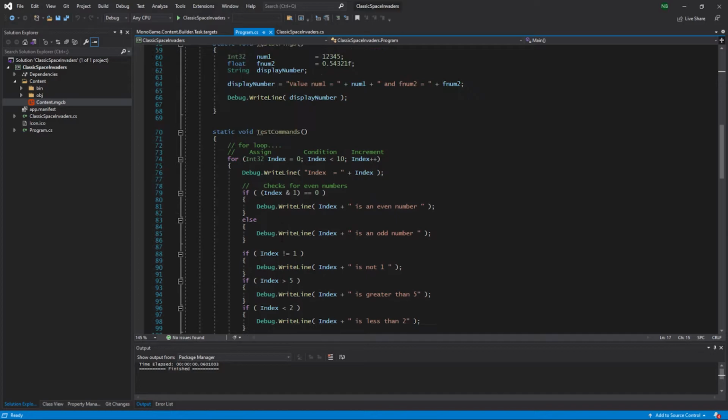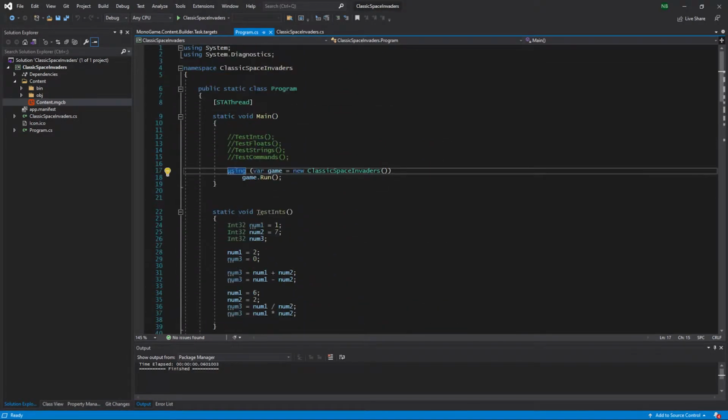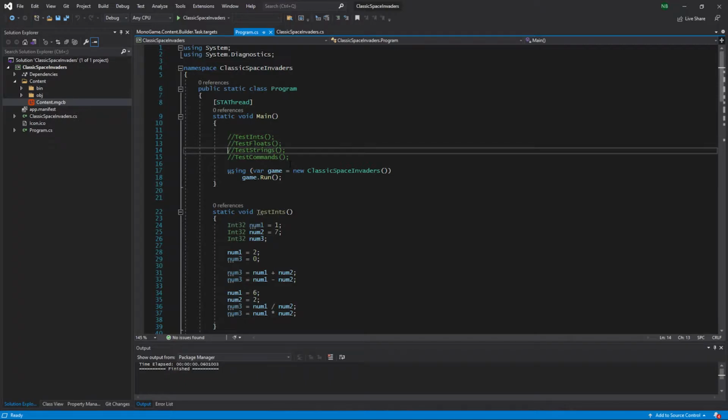I've left it in there for reference, but what I have done is I've commented out the calls, no other reason than it just makes me feel better. A comment, if you remember, is just 2 forward slashes like that. Lovely, so I've commented out all our instruction things, so it goes straight into our game.